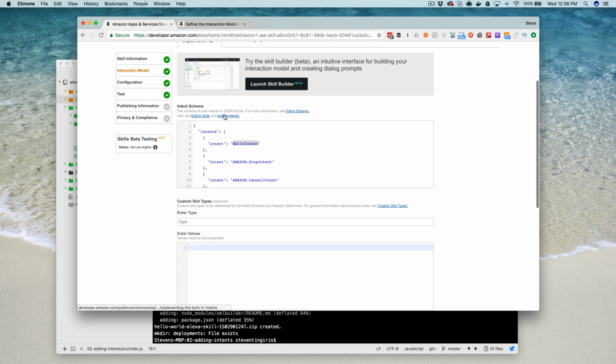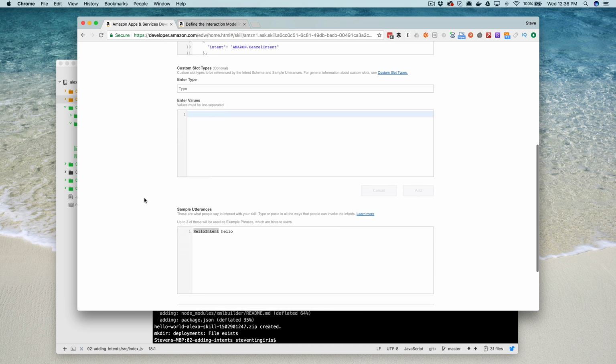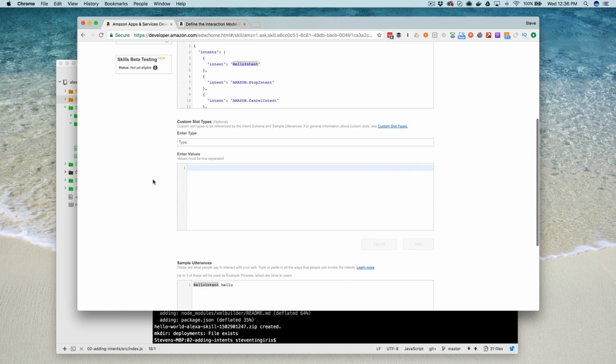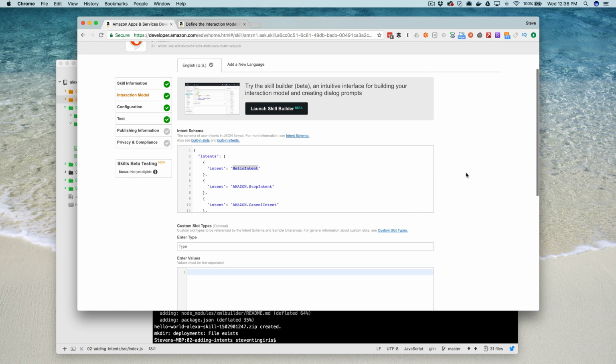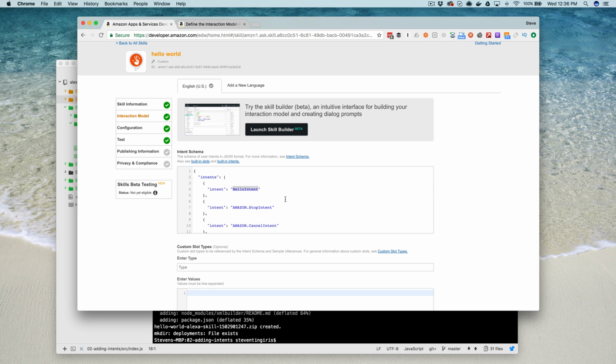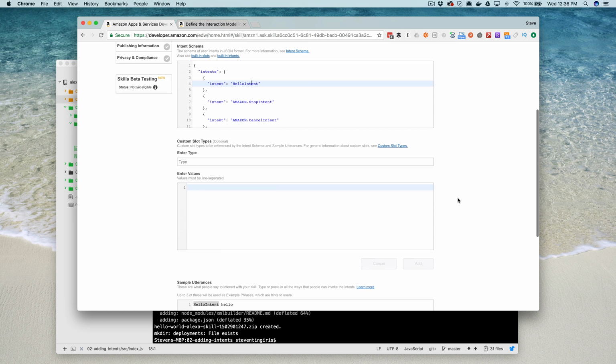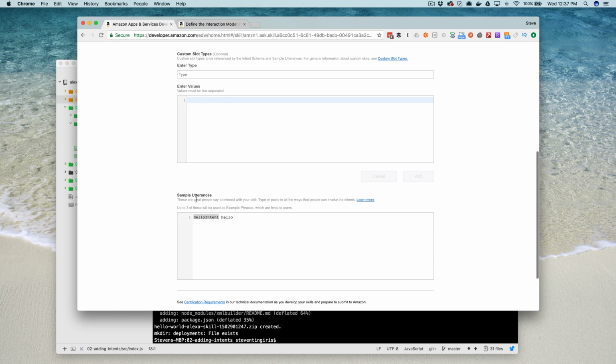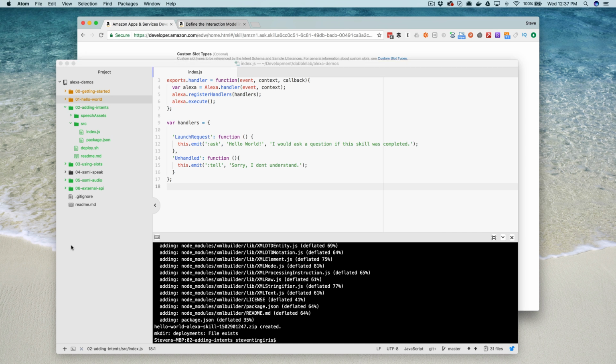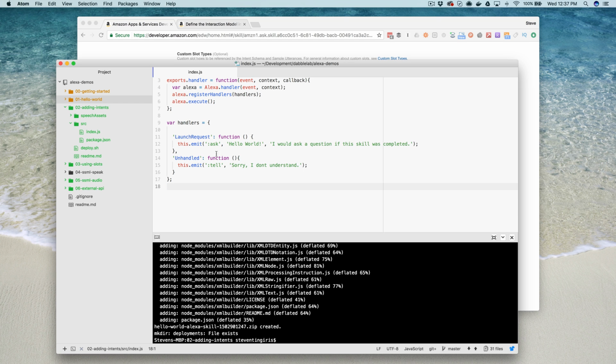And that's done through a combination of the intent schema and the sample utterances down here. And we set these up when we created our Hello World skill originally. We have this one intent, the Hello intent, and then some built-in intents. And we have a single sample utterance, which is just hello, but we didn't deal with that inside of our Lambda function. So our code right now just says hello world when the skill is launched, and for anything else it says sorry, I don't understand. It's handled by this function here.